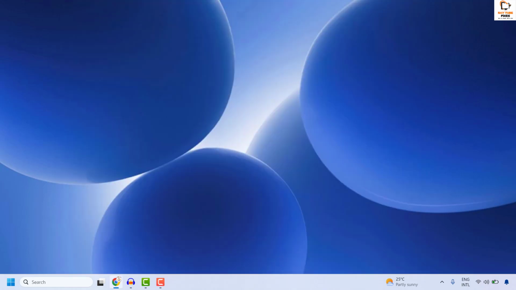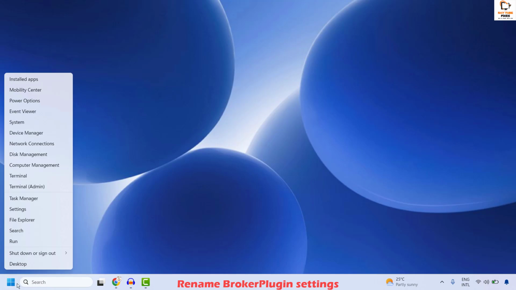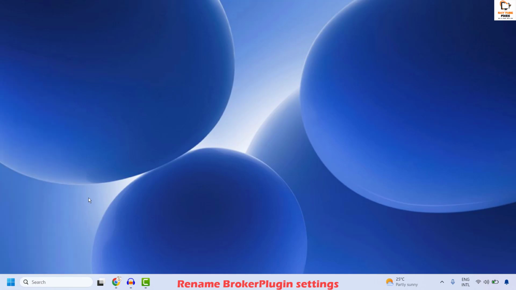The next thing you could do is try renaming the BrokerPlugin settings on your computer. The first thing you will have to do is enable hidden files and folders for your computer. To do this, open File Explorer. You can right click on the start button and then click on File Explorer.